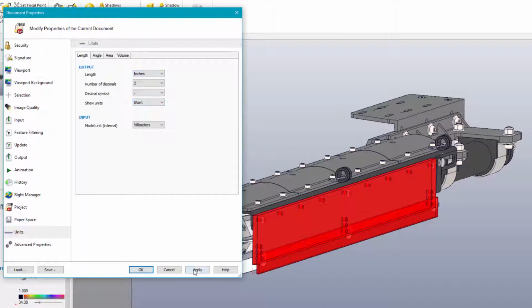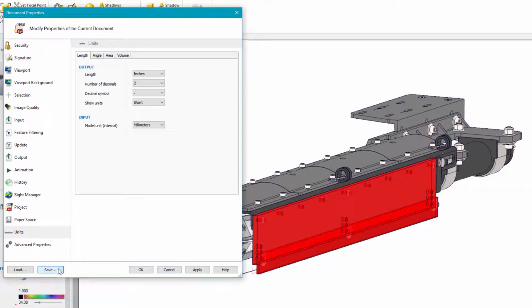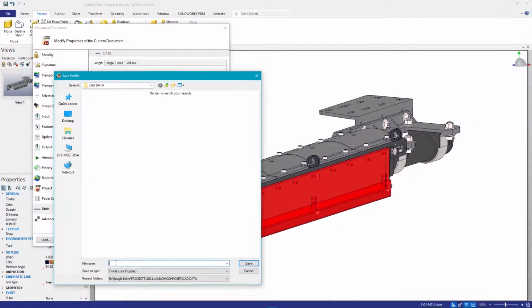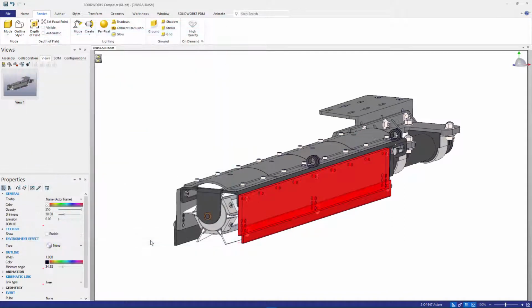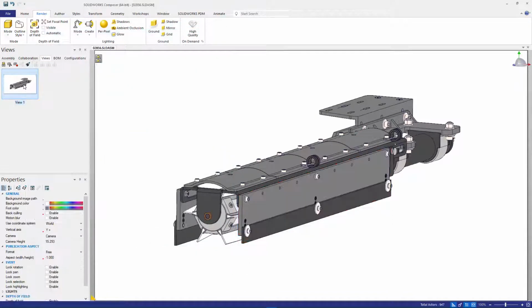What's new in Composer 2021 is the ability to save these document properties. This is extremely helpful when working with other systems, updating previous projects, or standardizing on company-wide document settings. The next step for this replacement part catalog is creating some views for each different cleaner head option.